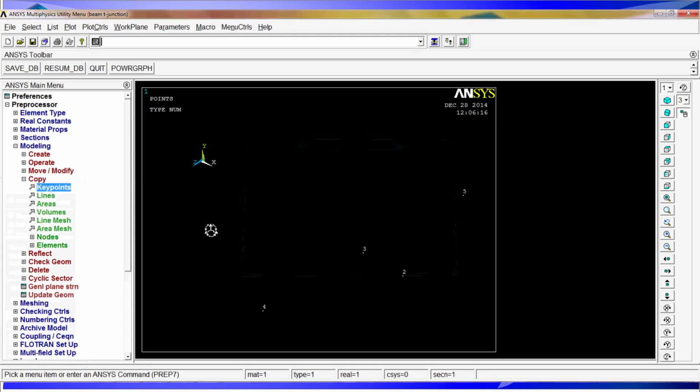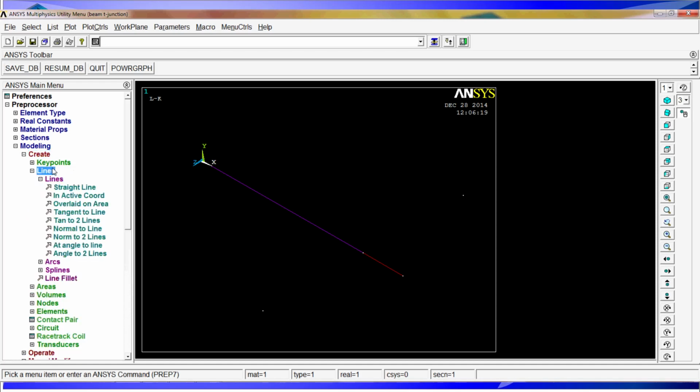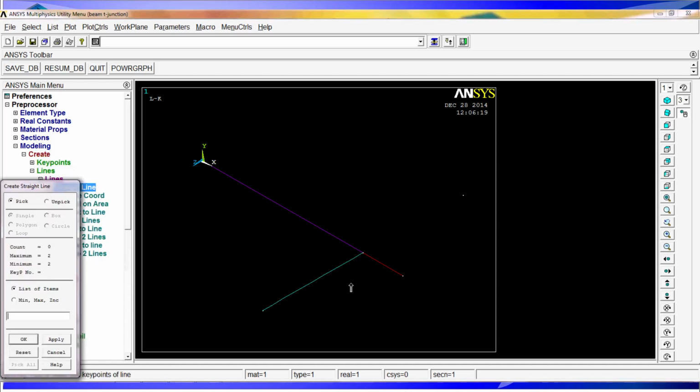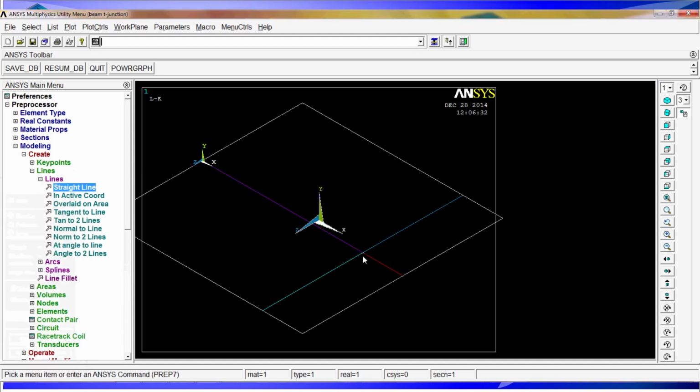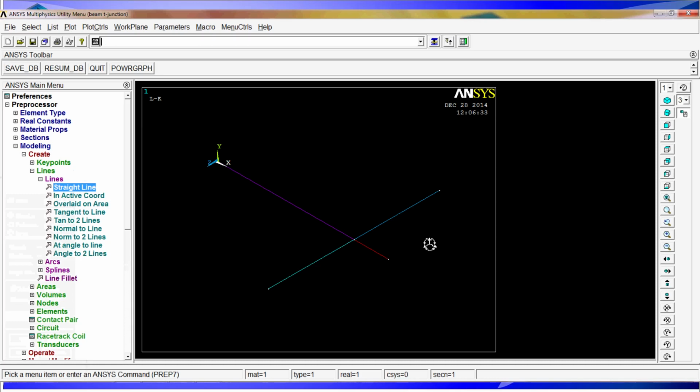Again, we go to the G-plot, and we have our model. What we have to do now is go to lines, create lines, straight lines, and we create this first line and then this second line, and you will see that we have our model properly made. This little T-junction, the dimensions could be different, it doesn't matter, it's just an example, so you just have to get the idea.